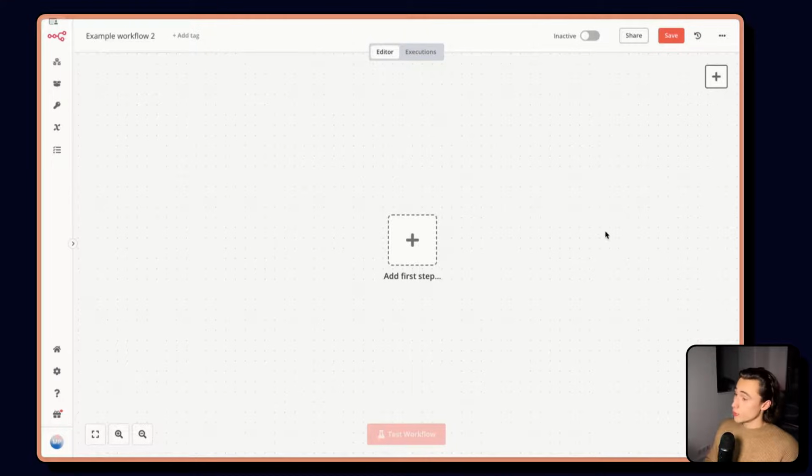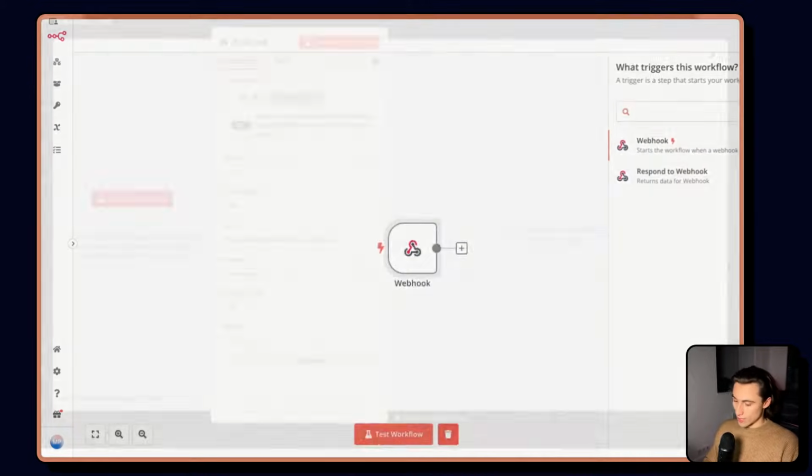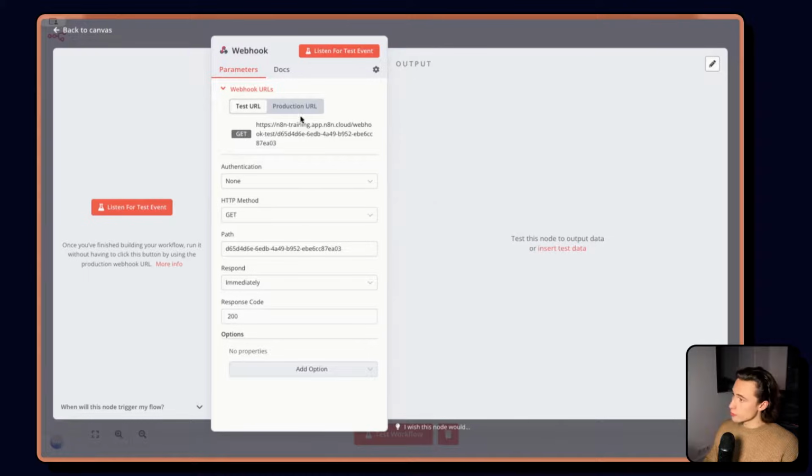Now let's take a quick look at a webhook workflow example. Here I'm going to add a webhook trigger to my canvas. This will give me a test URL and a production URL. The test URL will be used when testing the workflow, and the production URL will be used once the workflow is activated or has been pushed to production. Here we're going to use the POST method, and I'm going to copy this test URL.